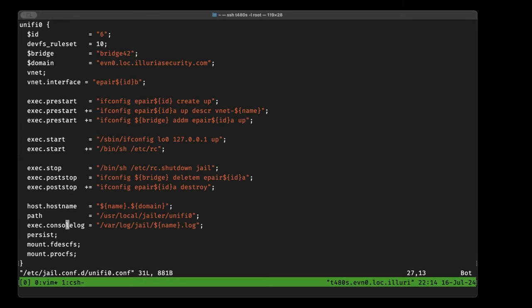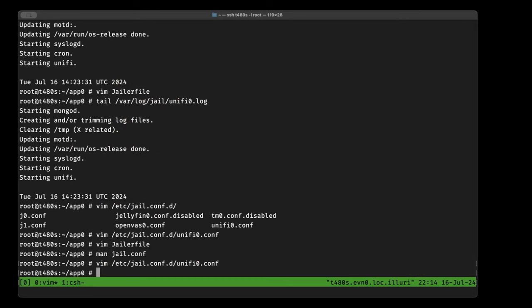Exec console log? Let me check. Because I would think that, honestly. Like, if I stop a jail and change its, let's say, rc.local, which is executed by rc.d and rc. So the man page says that it redirects both standard out and standard error.